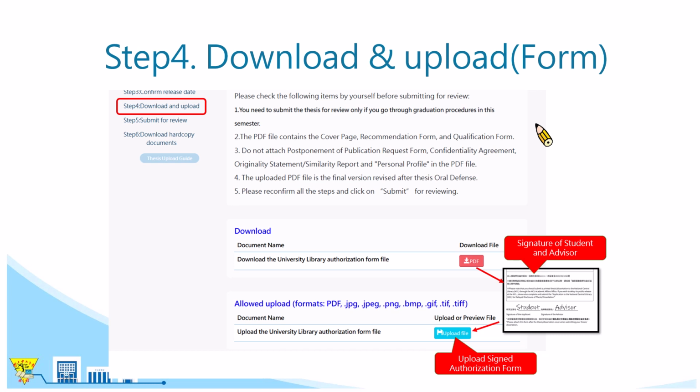Step 4 involves the University Library Authorization Form. Download the form, have it signed by both you and your advisor, and then scan and upload it back to the system. Electronic signatures are also acceptable. This form is essential for the library to process your distribution rights.